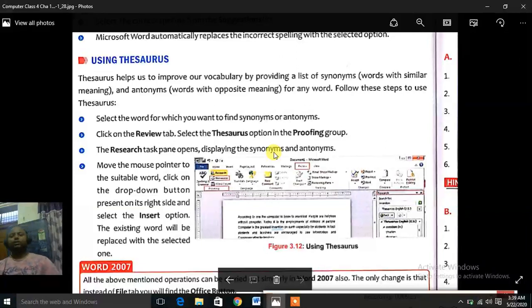Using Thesaurus. Thesaurus helps us to improve our vocabulary by providing a list of synonyms, words with similar meaning, and antonyms, words with opposite meaning, for any word. Follow these steps to use Thesaurus.